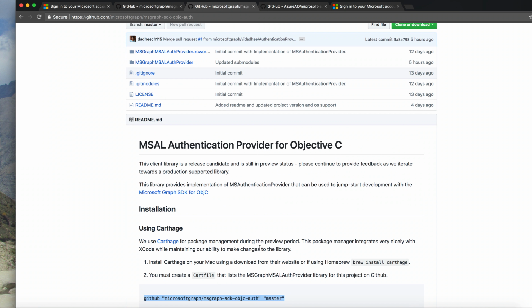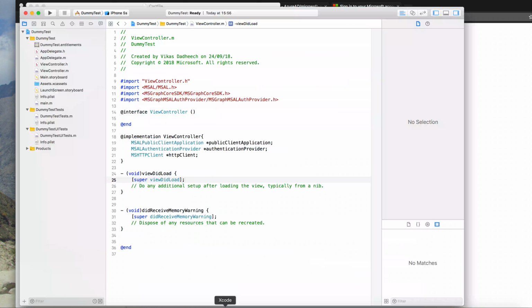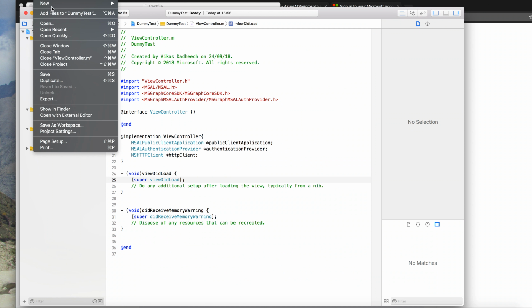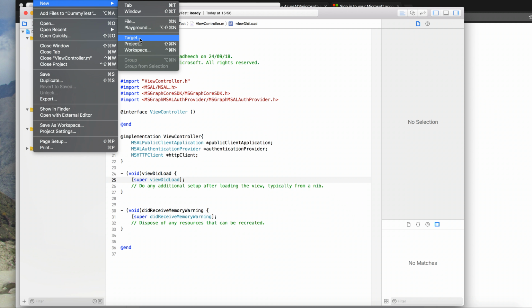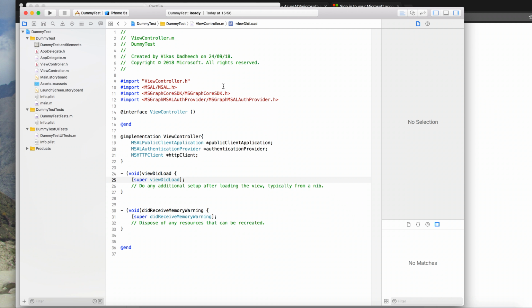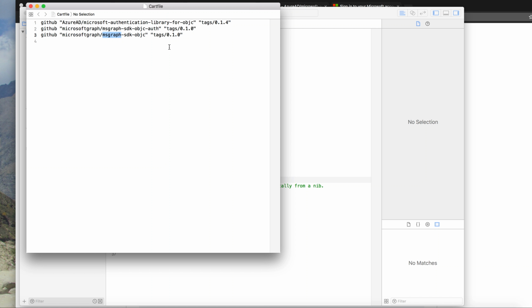First things first, we'll have to create a fresh project from Xcode. You can create it by going to File, New, and Project, and it will create a new Xcode project for you. Now you have to add these libraries into your project. The ideal way defined by the libraries is using Carthage. So you'll have to create a Cartfile for your project and make entries.